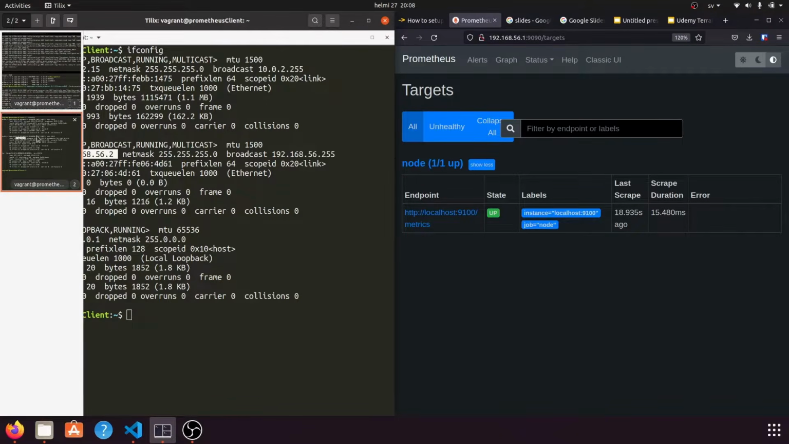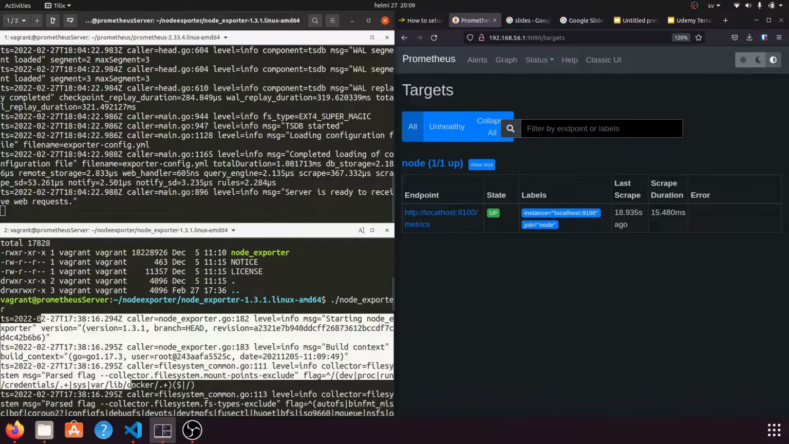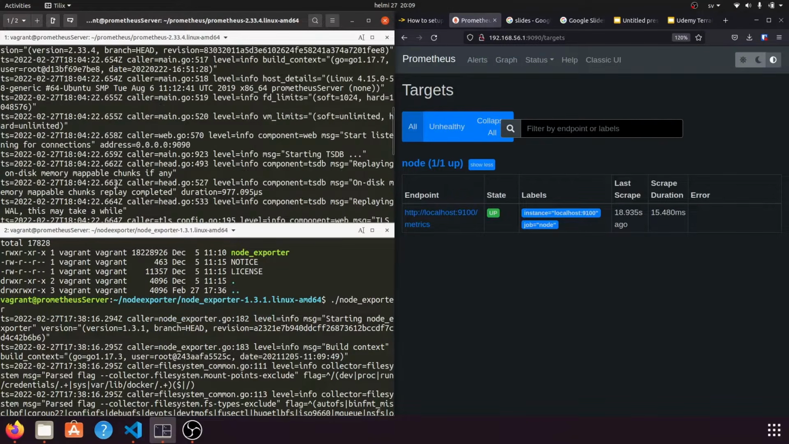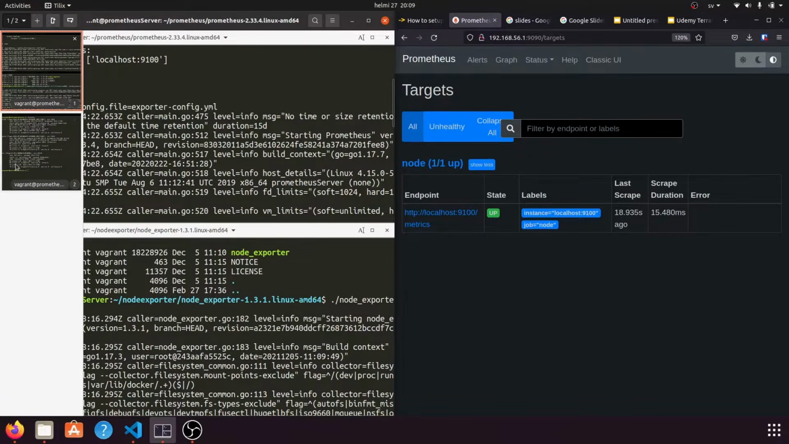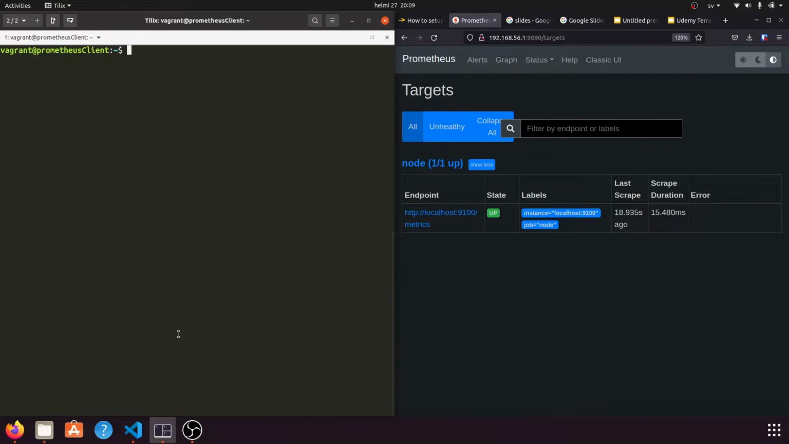I have just started another virtual machine with a different IP address, and here you can see the multiple terminals. On this terminal I am running my Prometheus server, and this is my node exporter running over here, and this is my Prometheus server with my exporter config.yml. Here I have started one more virtual machine, and that is our Prometheus client.